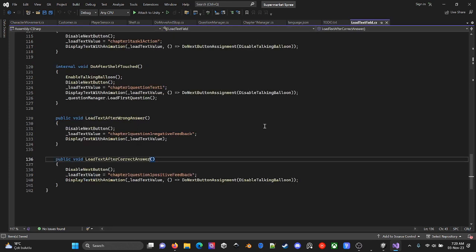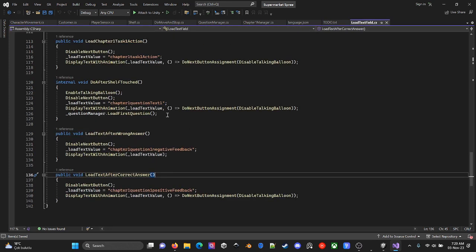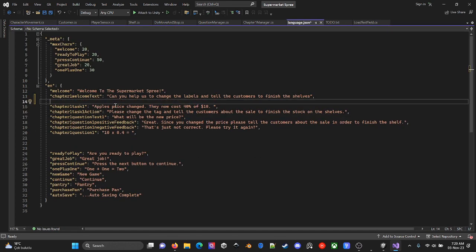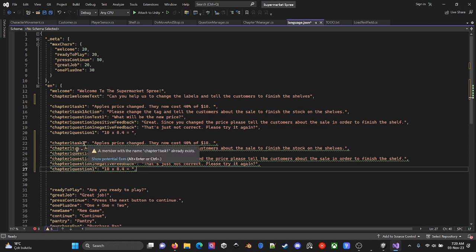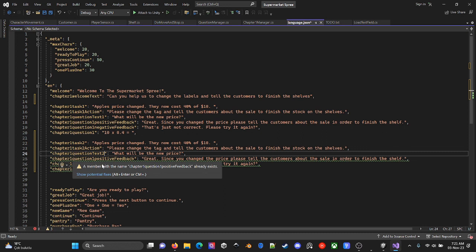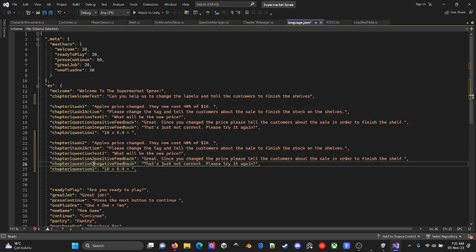So, where is this load text manager? What do I do after shelf touched? Load chapter 1 task 1. Chapter 1 task 1, where are you? Chapter 1 task 1. Okay. This is the section. And now I will need to have a chapter 1 task 2. Chapter 1 task 2 action. Chapter 1 question text 2. Chapter 1 question 2 positive feedback. Question 2 negative feedback.